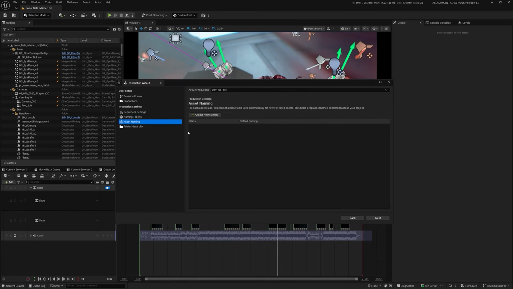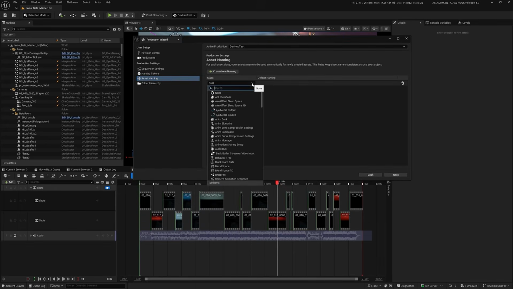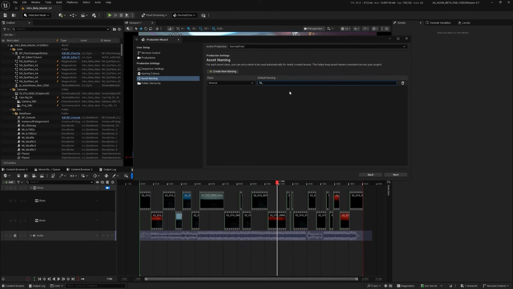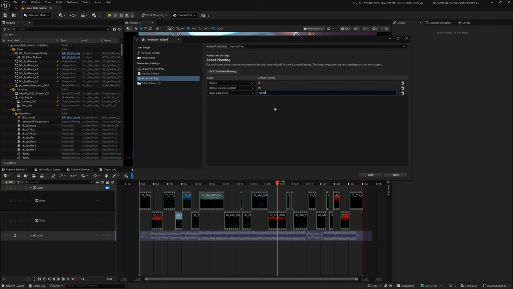Don't worry about it. So asset naming, this is one of my new favorite things here. If you create a naming rule, so let's just go to material. I am team prefix, not team suffix. Every time I make a material, it's M underscore. Every time I make a material instance, it's MI, and I have to go and rename it. Let's see here, what else? Movie Render Graph for me is always MRG underscore.